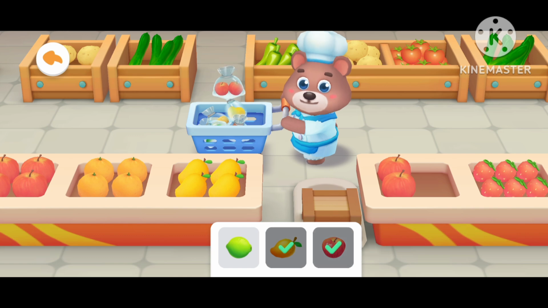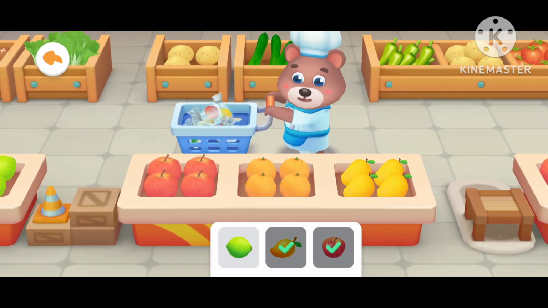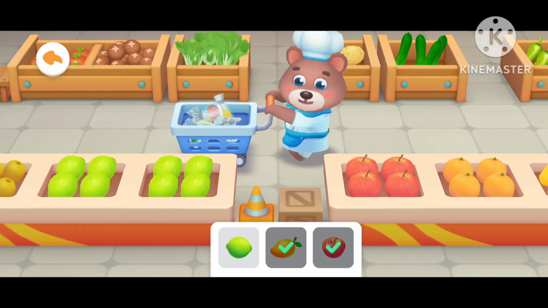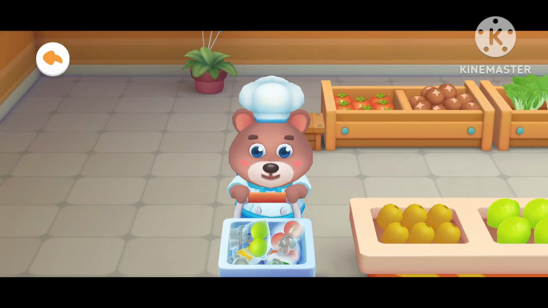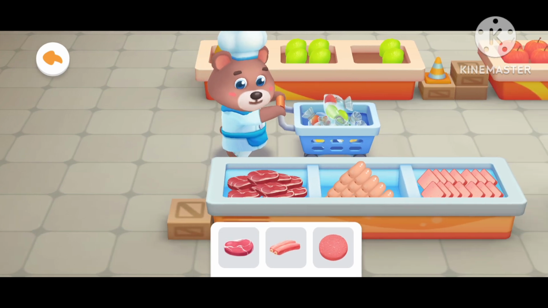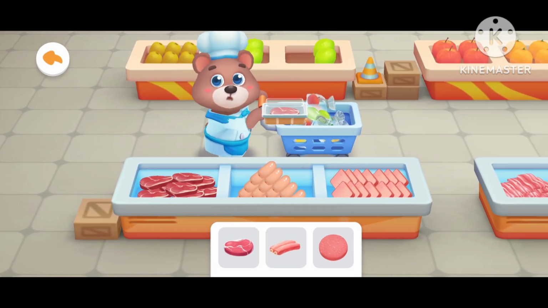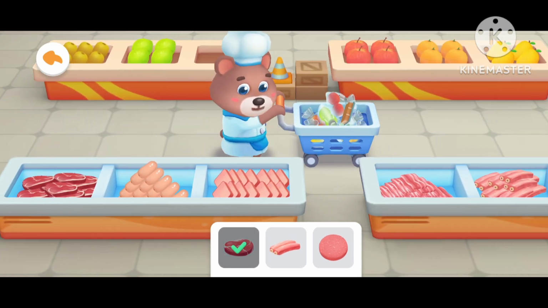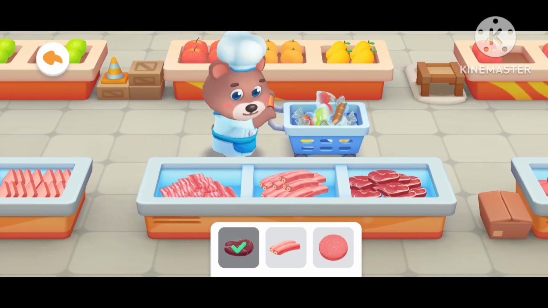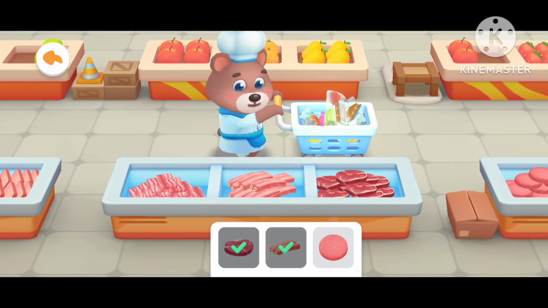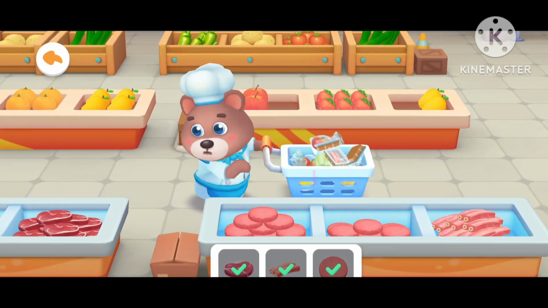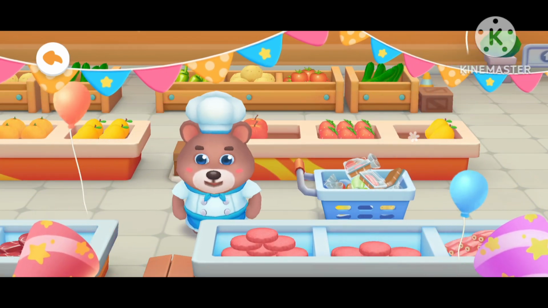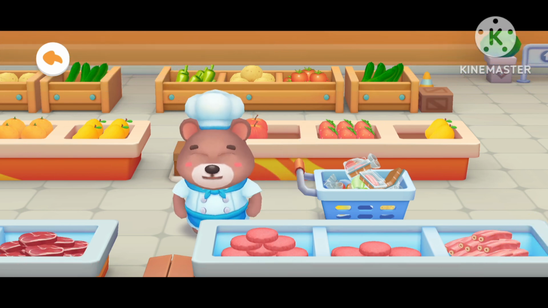Not this one. Keep looking. Great! We've bought all the ingredients. We can open for business again.